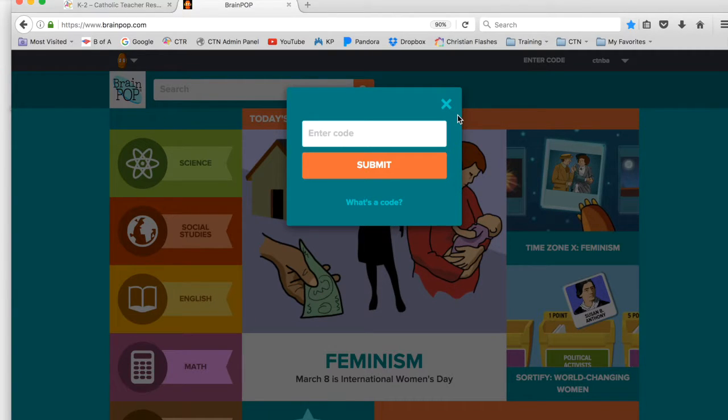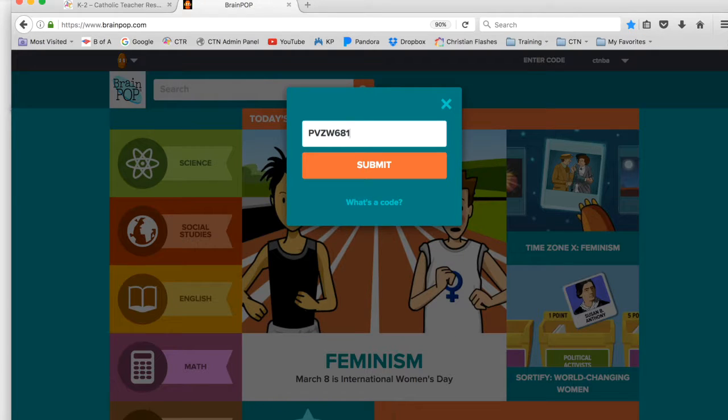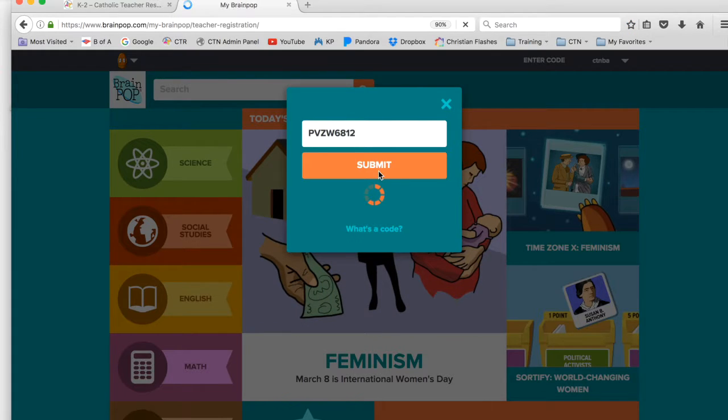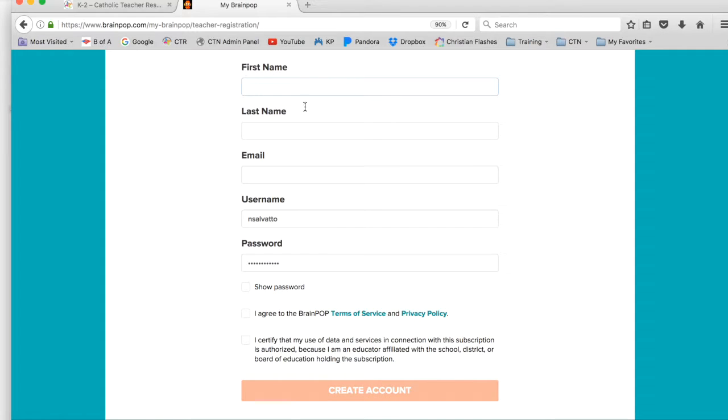So let's just kind of go through an example of what this would look like. So you would go ahead and type in your code. And it would recognize that code as being part of a unique school, and it would ask you to register. You go ahead, you type in your first name, your last name, email, give yourself a unique username and password. My big recommendation is to use something that you're already using, something that ideally you're using with multiple vendors, multiple resources. So maybe your CTR account will be a great idea. Go ahead and click these boxes and then click create account.